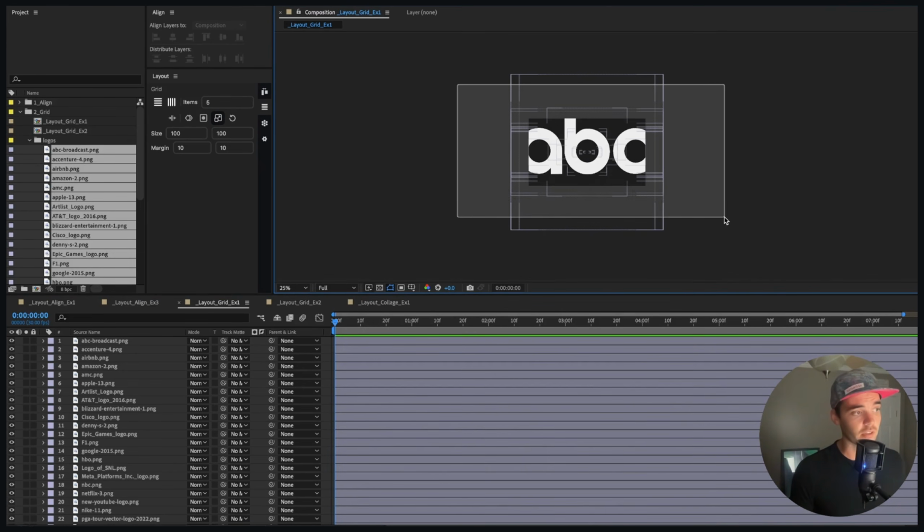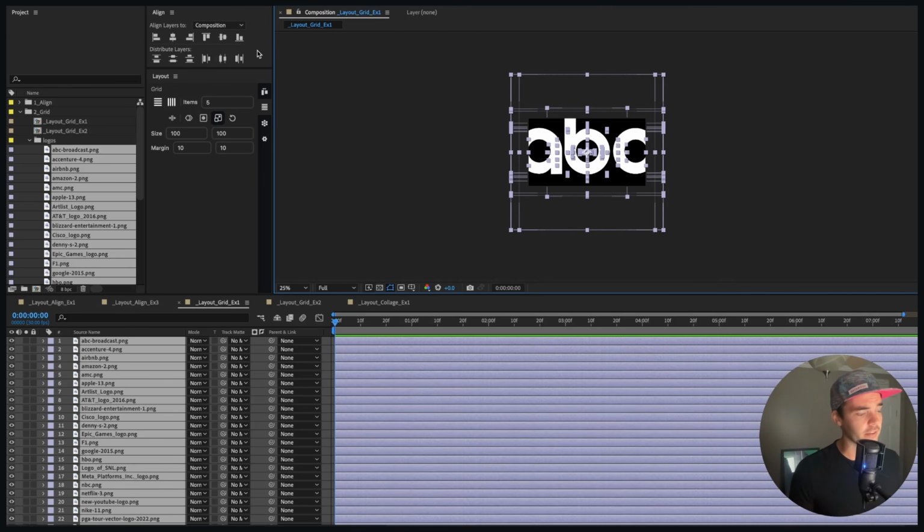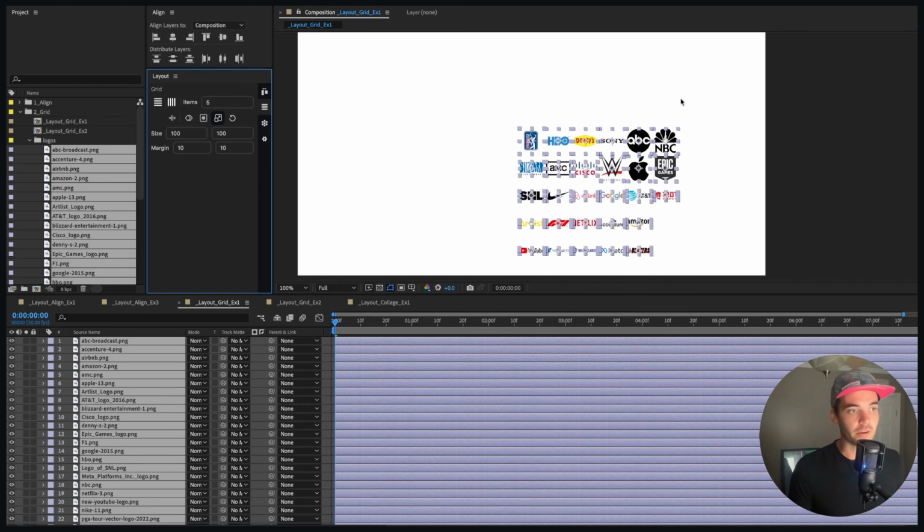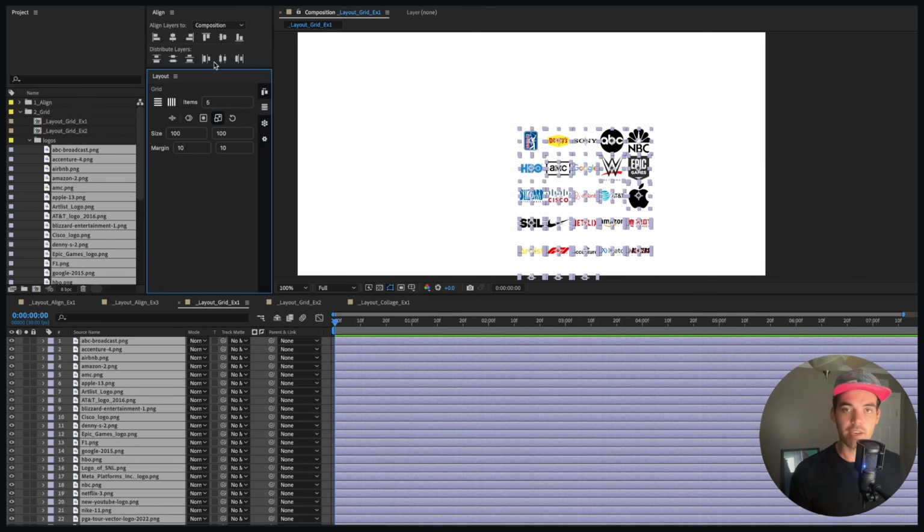So I'll go ahead, select all of these different layers, and then let's just click on this horizontal grid button. Layout is going to automatically resize and position all of these different layers so that we have a grid with 5 different rows. So if we go ahead and click on the vertical button, then we're going to have 5 different columns and have X amount of rows as well. Let's go ahead and go through some of the other grid parameters that we can play around with.